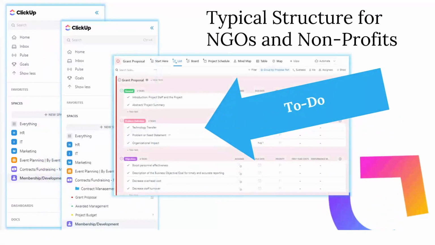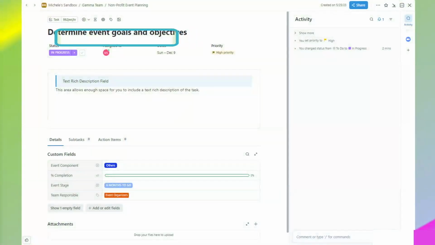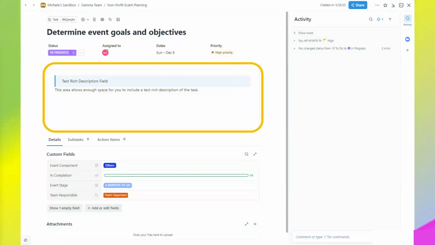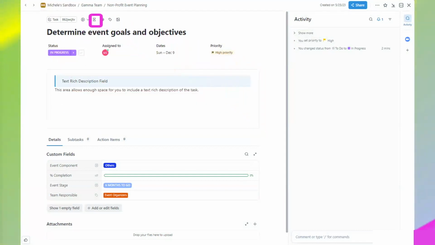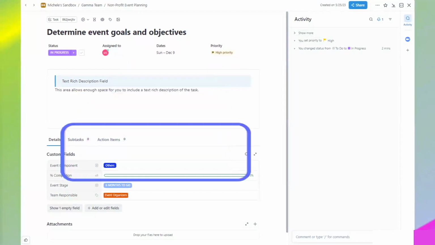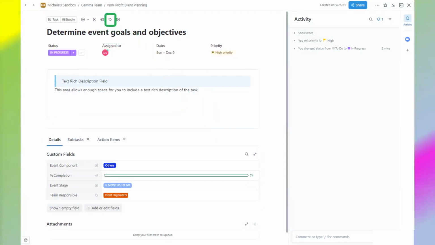Tasks are created for all the work to be done. For consistency across tasks, create templates to include fields like the task title, the assignee, a text-rich description, time estimates, start and due dates, custom fields, and tags if they're being used.